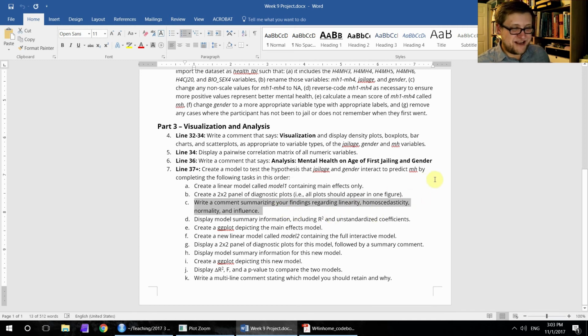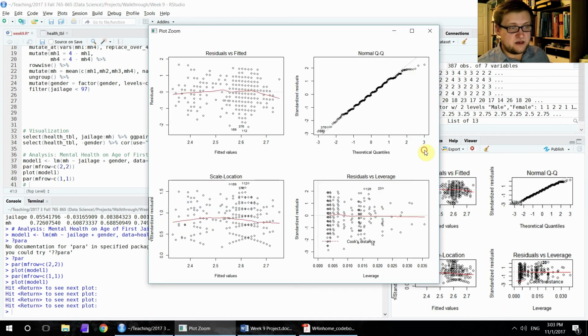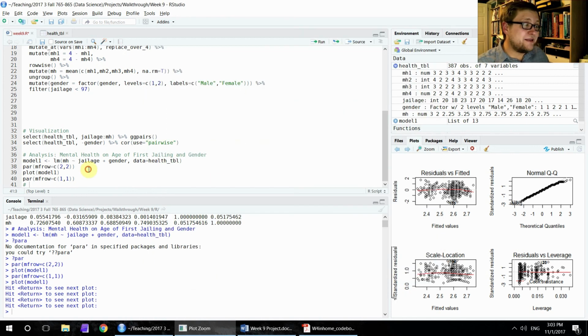Write a comment summarizing your findings regarding linearity, homoscedasticity, normality, and influence. I'm not going to take the time to write that out right now because you would just watch me typing. But the short version is that all of them look okay. You can see not really any influential cases here. There's nothing pulling down. There's a couple that are getting flagged for having really high residuals, but their leverage isn't particularly high. So it looks okay. We have basic hamburger-shaped plots in residual fitted and scale location, so that means we're probably not having any homoscedasticity issues, or there's probably not much heteroscedasticity. It doesn't look like we have normality issues with the QQ plot. It all looks fine. So I'm just going to type all looks fine.